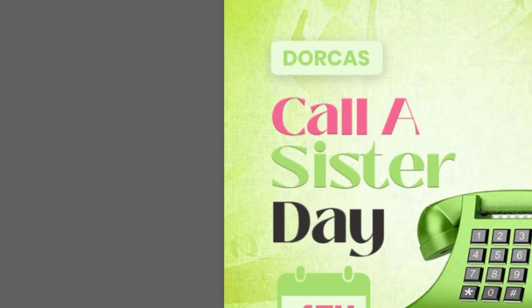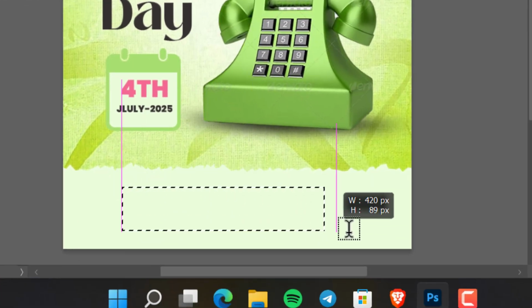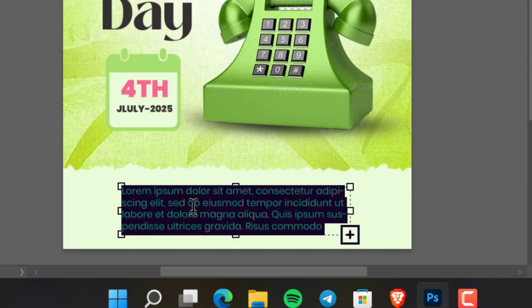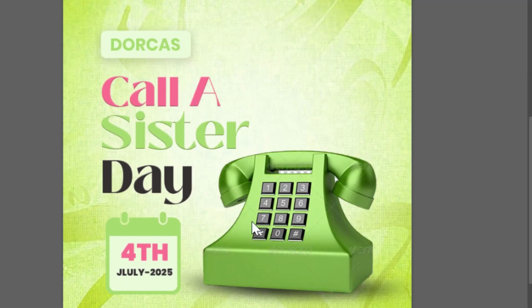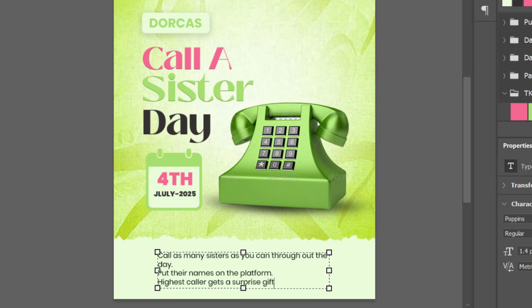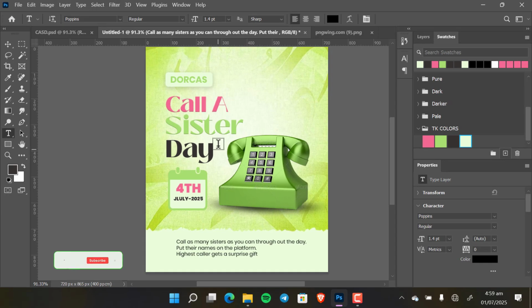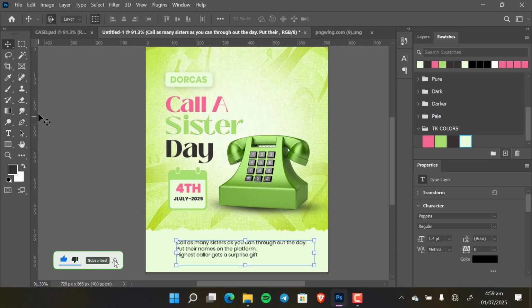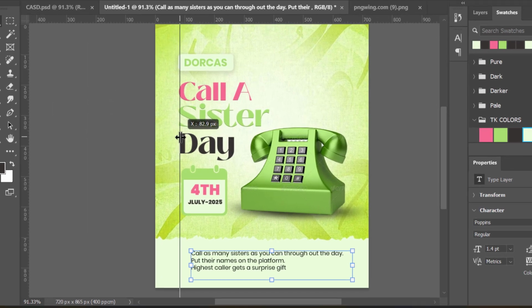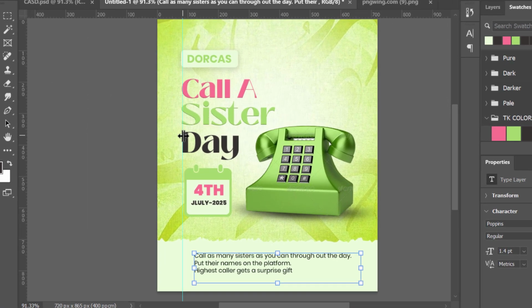Now we can draw a text box like that, then we just paste our text. Let me adjust it a little bit. Good. So we have this to be our text like that. Now let's check our alignment. It's very important, so let's check our alignment.